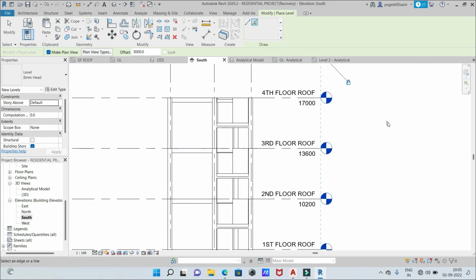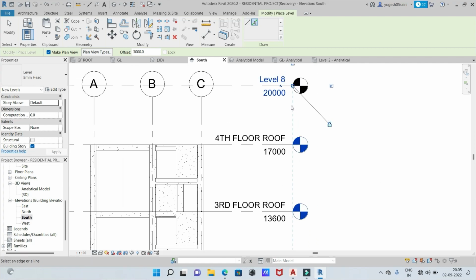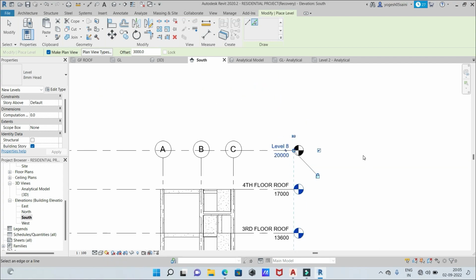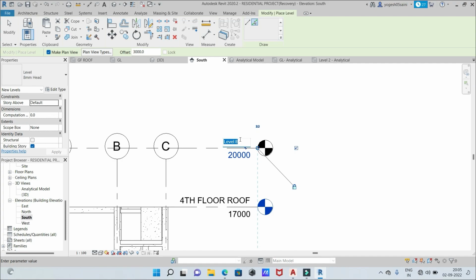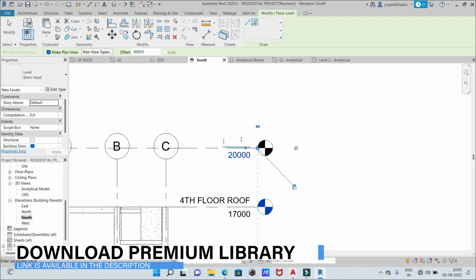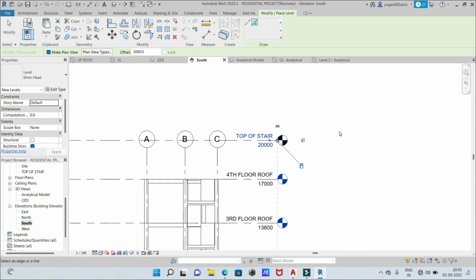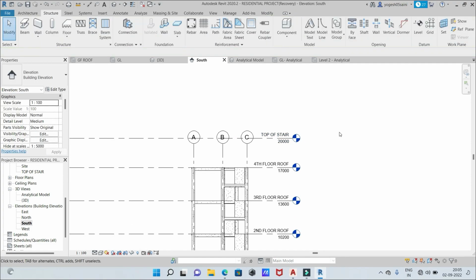So you can see here that we have this new level at 20,000, okay, and now we have to rename it, okay. So I'm going to rename it as top of stair, okay. So done. So now we have created a new level here to create our Mumty wall, okay.